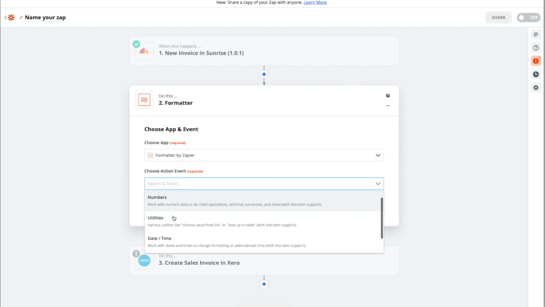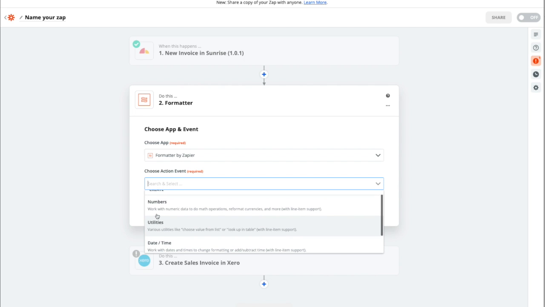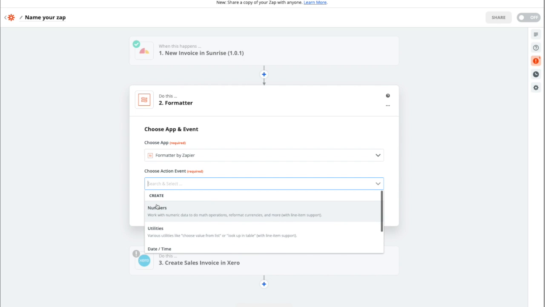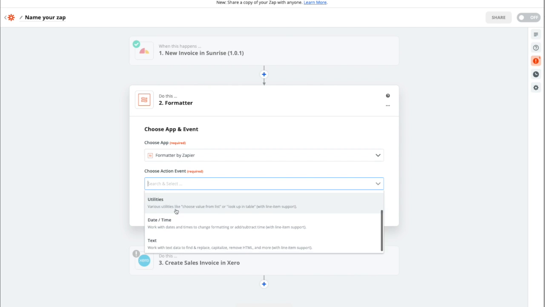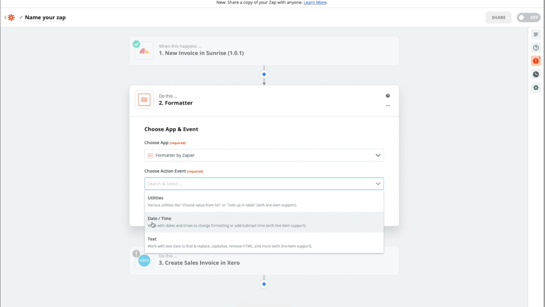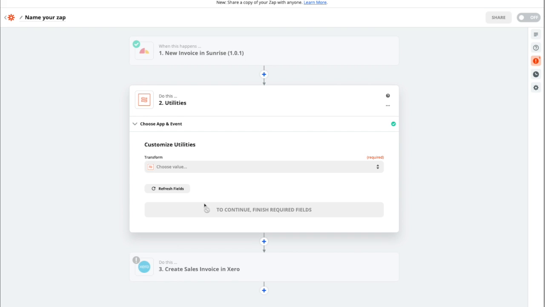We're going to go down to this helper called utilities. If you read some of these labels, one of our choices would be numbers. We're not really working with numbers here, so automatically that's out. Utilities is the one that we are going to ultimately select, but let's check out some of these other options. There's date time, working with dates and times, and text, working with text data to find and replace, capitalize, or remove HTML tags. That's not necessarily what we're doing. So let's select utilities and continue.